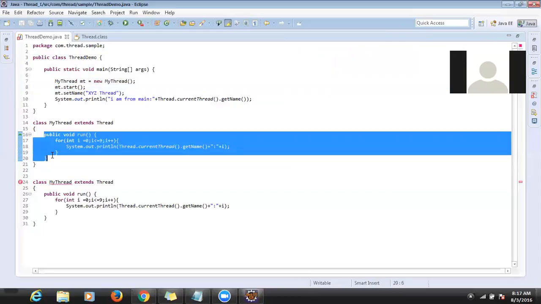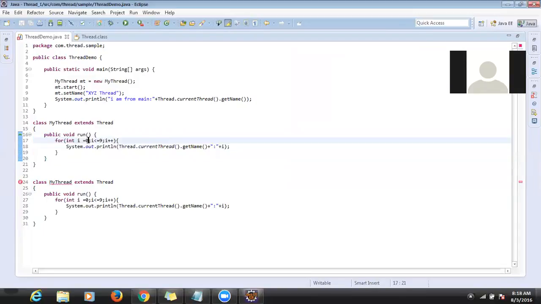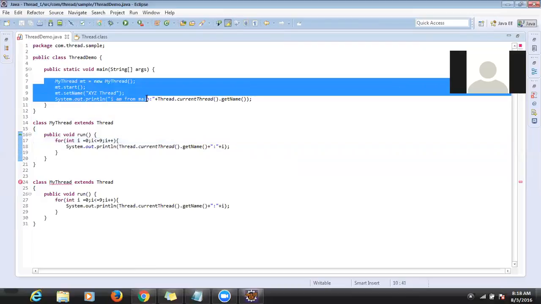Why are we not calling the run method directly? That is a different story; I will tell you later. No, but we are not using the main thread at all? I'm asking, are we not using the main thread? From the main thread we are calling different threads. That is the purpose of the main thread.